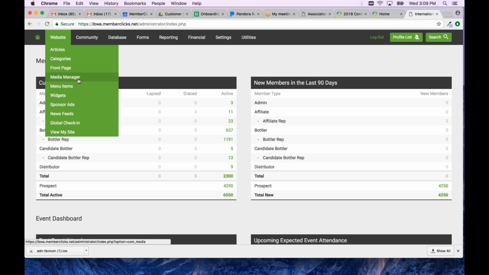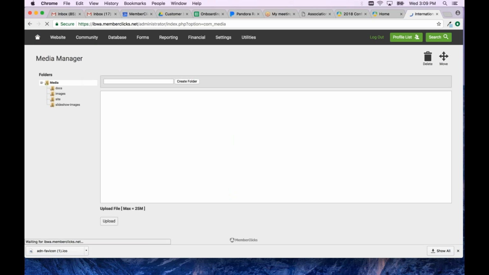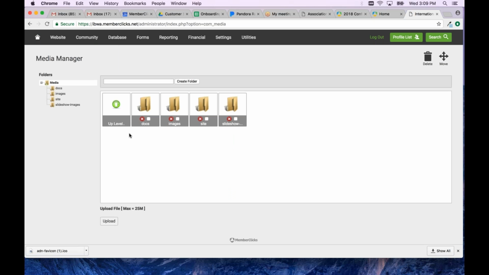So you'll never be able to copy and paste an image into an article. You'll never be able to like just copy and paste a link. You'll always either want to save the image in the media manager or save the document, Excel file, PDF, whatever it may be in your media manager. And then you're going to insert it into the article as an internal link. And I'm going to show you how to do that. But I wanted to go ahead and familiarize you with this media manager area.